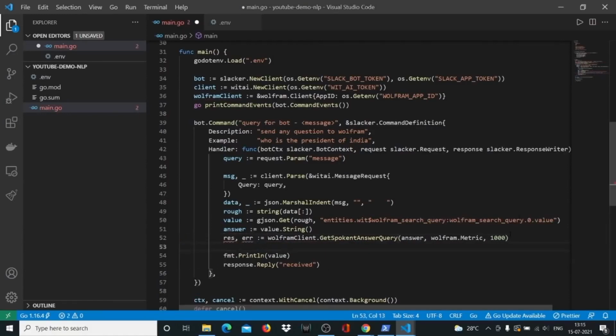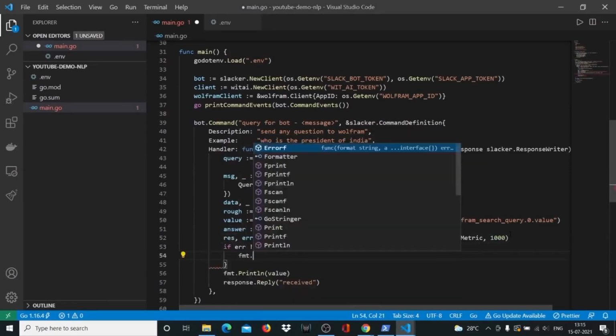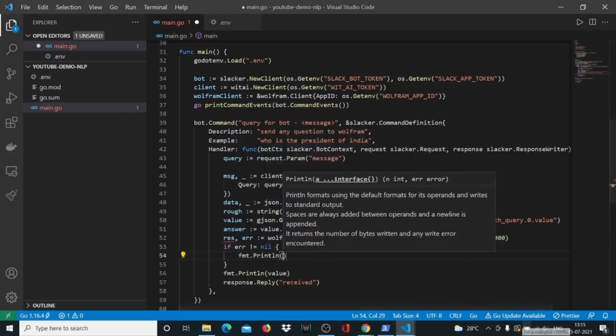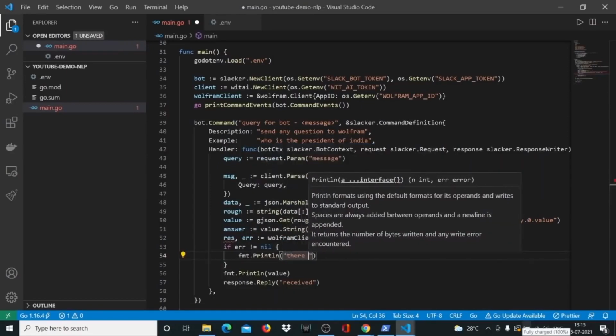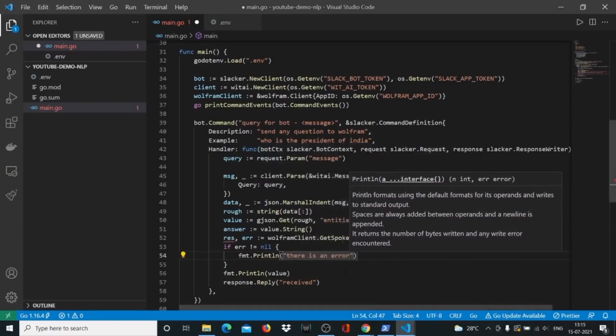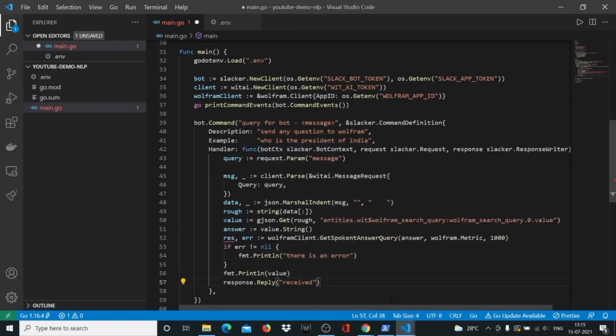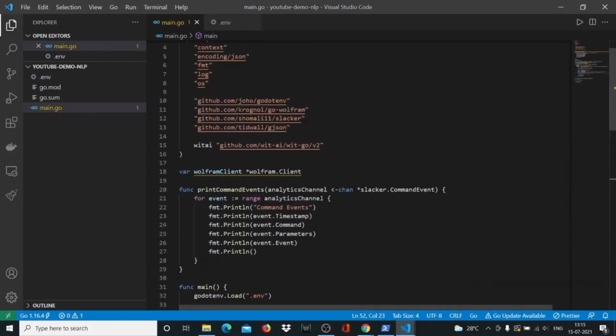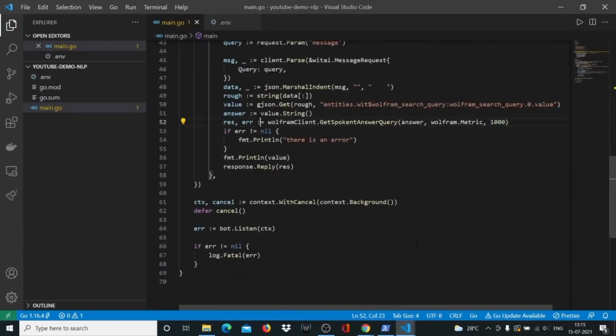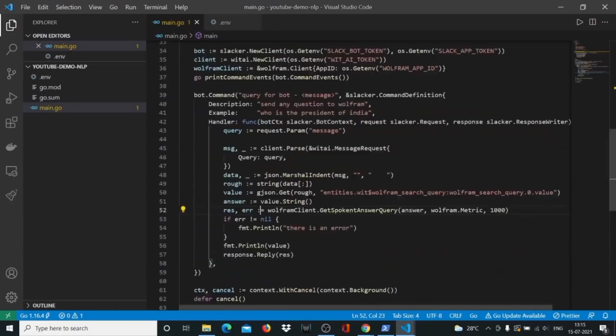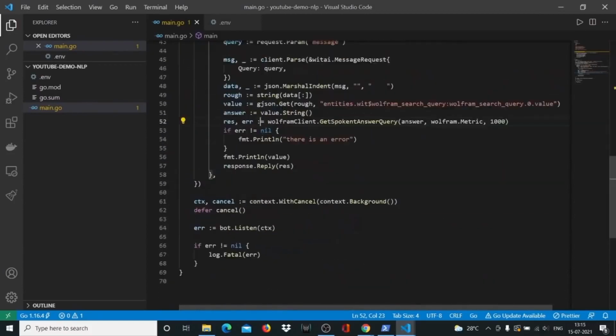And if there's an error, which means if error not equal to nil, we will print out there is an error. And the response, we will send our response object, the res, right? And to me, everything looks okay. And there seems to be no error as of now. But only when we'll run the program, we'll come to know. So yeah, everything looks good.